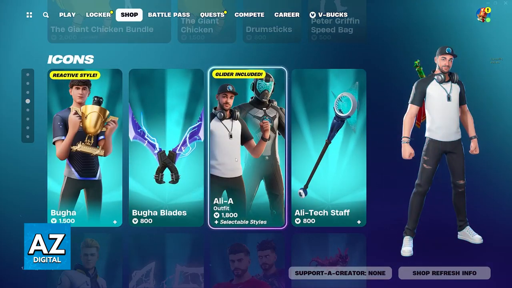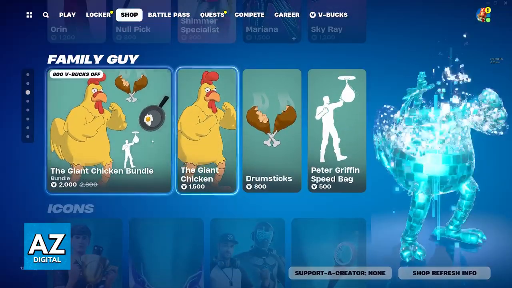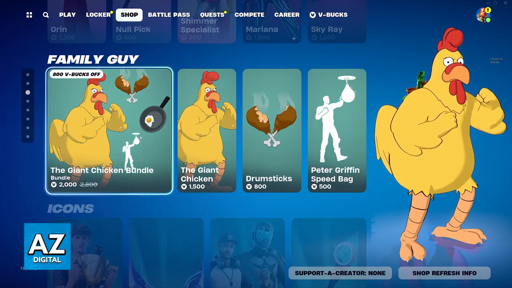I hope I was able to help you on how to buy V-Bucks on PaySafeCard PlayStation 4.